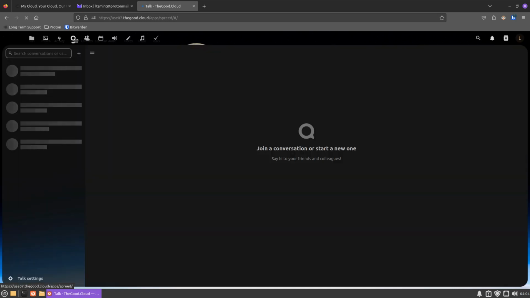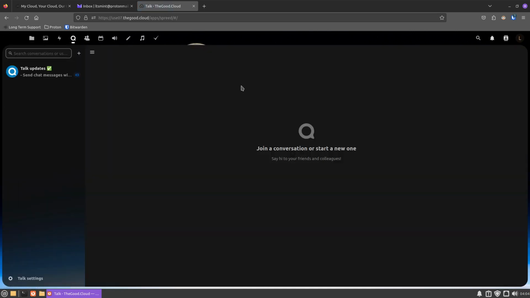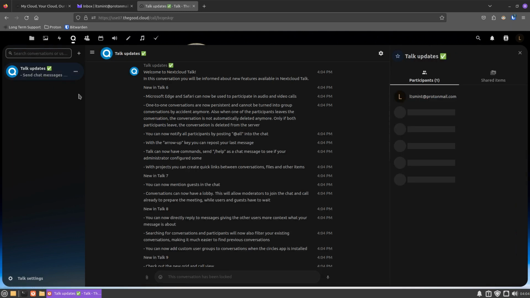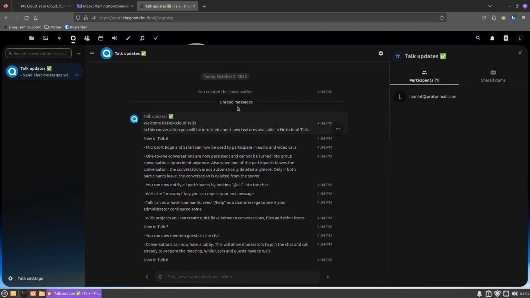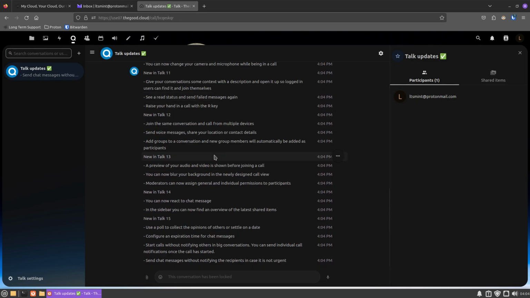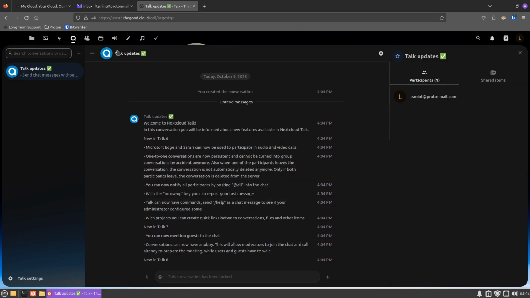The Talk app is kind of like Microsoft Teams or Discord sort of stuff. It's just a chat messenger, and it does text, it does voice, and it does video chats. So you can add people in here and send them chat messages. Right now there's only just the default chat menu in here.